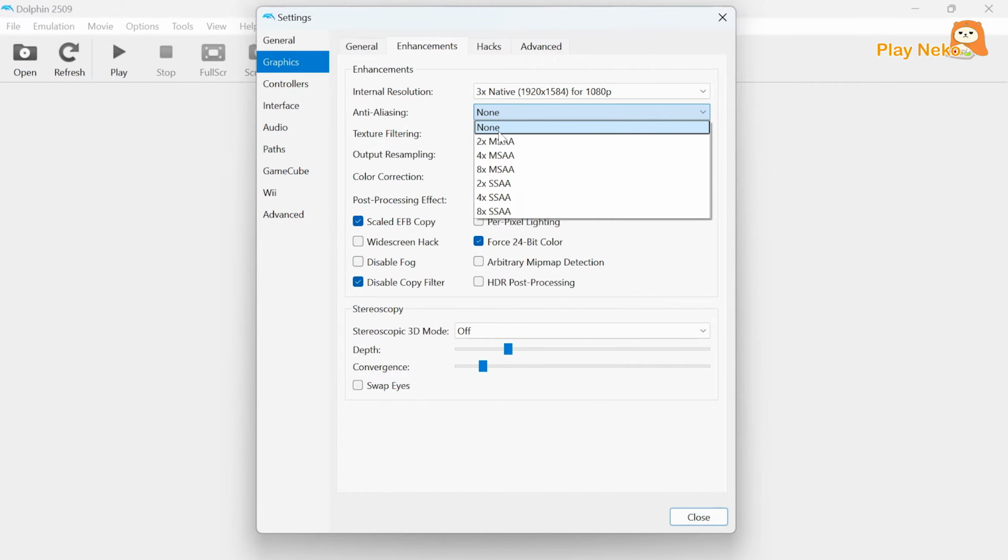Next, there is the anti-aliasing option, which helps make the game visuals look smoother and less jagged. Higher anti-aliasing settings will improve visual quality, but they will also require more PC performance. You can choose MSAA for good visual quality with a lighter performance impact, or SSAA for even smoother visuals, which requires a more powerful PC. If you are using a low-end PC, it is recommended to disable anti-aliasing or use a low setting. For higher-end PCs, you can increase this setting according to your needs.